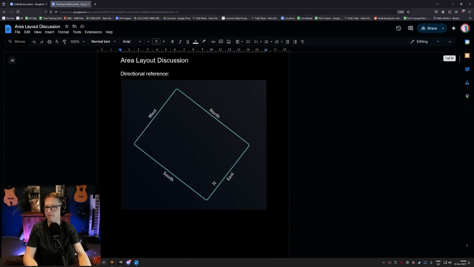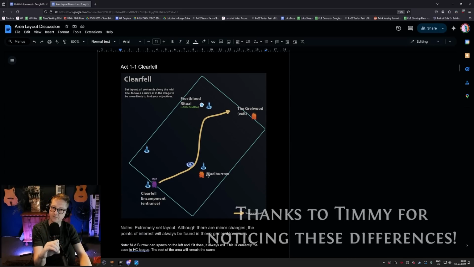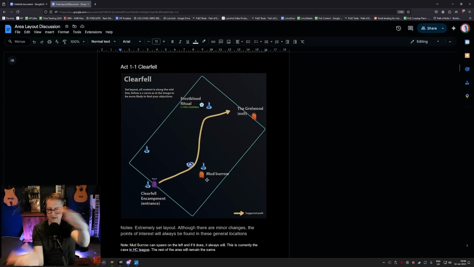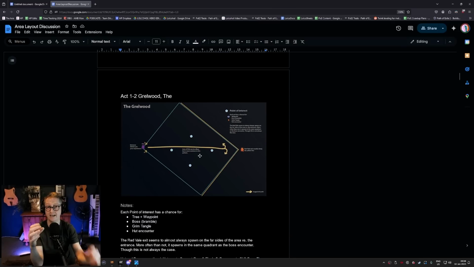There's also small things like in the first area in Clearfell, the mud burrows in hardcore, and for some people in Cruel is on the left but not the right. However, the rest of the layout is consistent, and we're not looking to uncover exact layouts, but more just insights. So for example, in the Grellwood, all points of interest are in a diamond pattern. This is consistent, so you can find the first one, then go down, then go down, then go up. In hardcore, this is consistent. So these are the kinds of insights we're looking for.